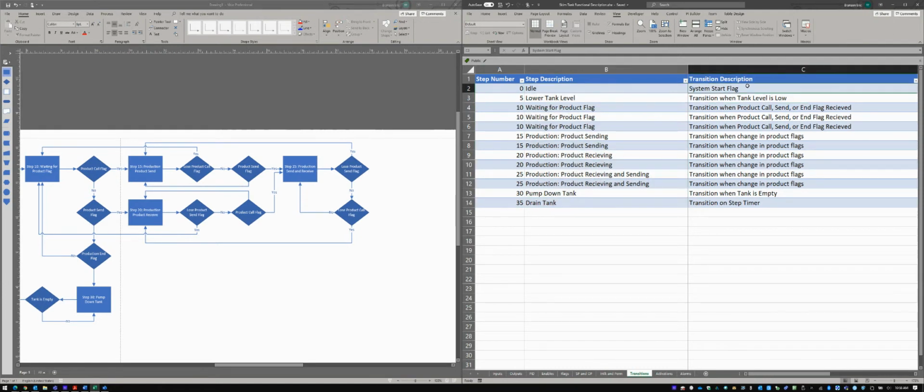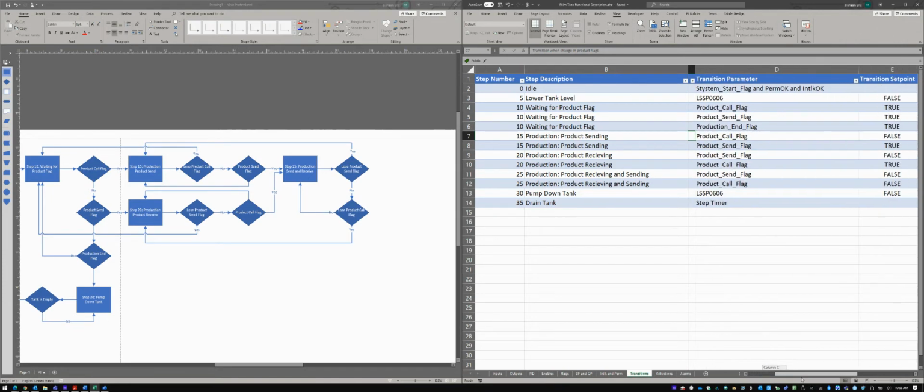and then we have our transition description. So this is what's going to show on the screen on your HMI as your transition description. So basically what it's looking for if it's going to move to a different step. We have our parameters here, which are mainly flags, and then what value you're looking for in there.